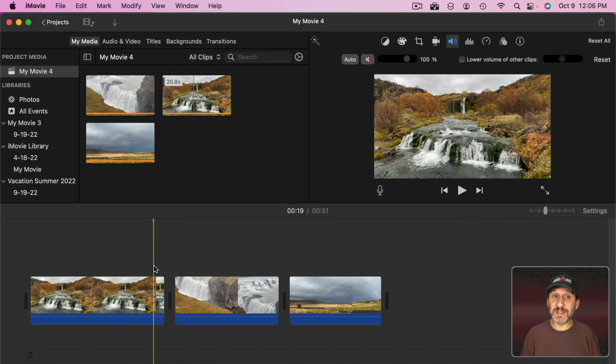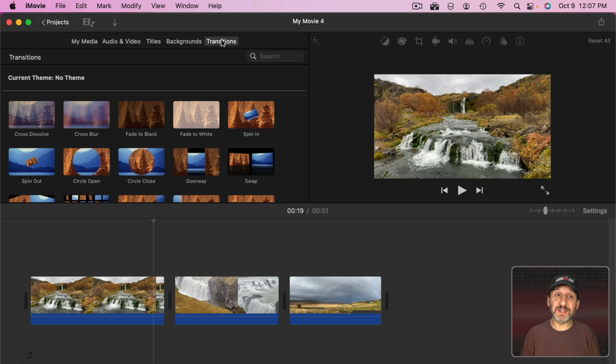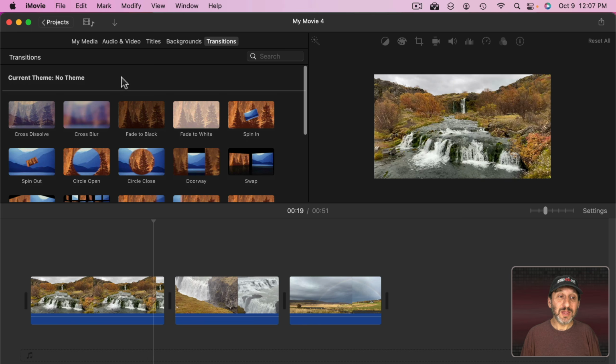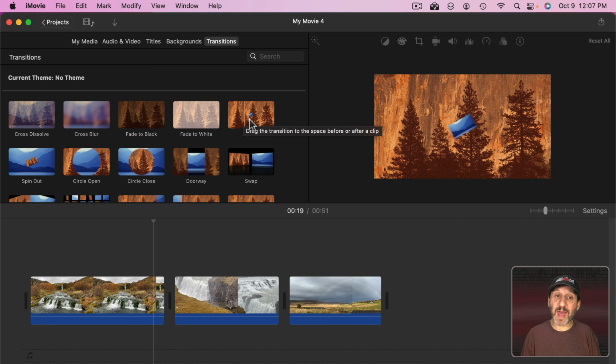To add a transition, I would first click on transitions here at the top, and then I could see the basic transitions that are included with iMovie. There's this little graphic here that tries to show you what each one really is. But you can actually preview them by moving the pointer over the transition and then dragging back and forth. And see that little yellow line inside the transition where my pointer is? That's showing me the position in the preview.